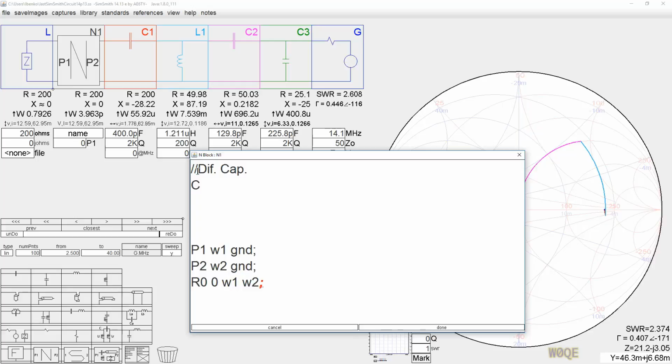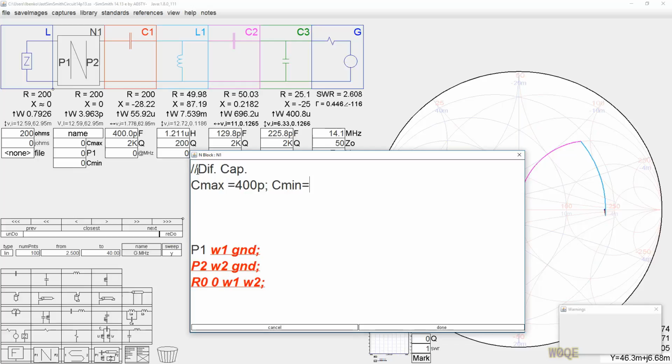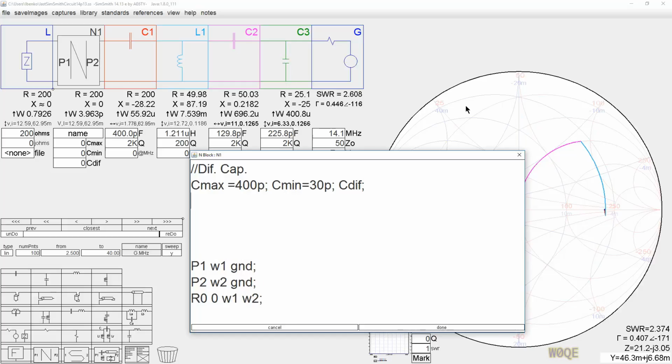And we're going to come up with a variable called Cmax. I'm going to set that to be 400 picofarads. We're going to have a variable called Cmin. I'm going to set that to be 30 picofarads. And I'm going to have a variable called Cdiff. That's a differential capacitance that I want to set this capacitor to, and it'll be the value of C2, and then C3 will track C2. So that's the first thing I do.